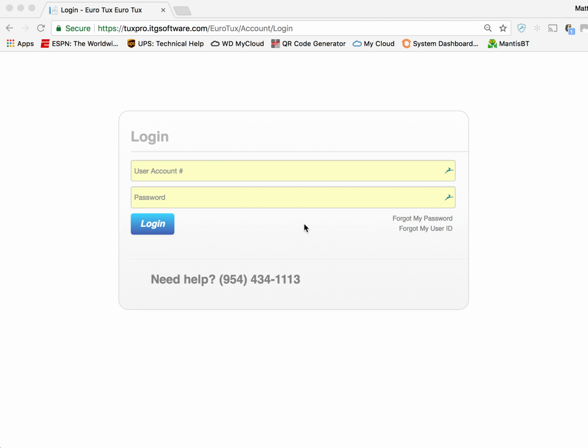I'm going to be giving you a demonstration on the ordering side of the TuxPro application. First of all, TuxPro is a cloud-based solution, meaning it's hosted on a cloud server and can be accessed from any location and from any device. That could be a desktop, laptop, iPad, iPhone, whatever. All you need is an internet connection to access it.